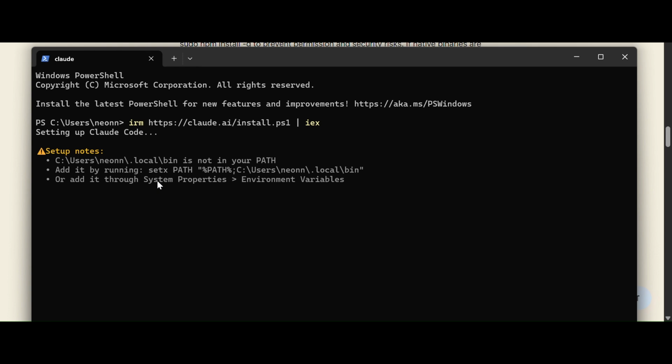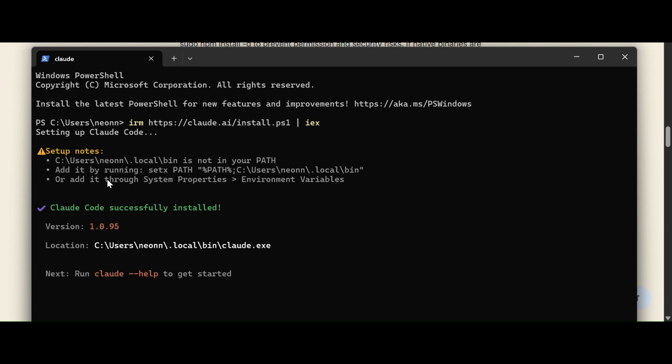And as you can see, the installation has been completed successfully. The terminal will show you the path from where you can manually open Claude Code and/or create a shortcut. The process is fairly straightforward.